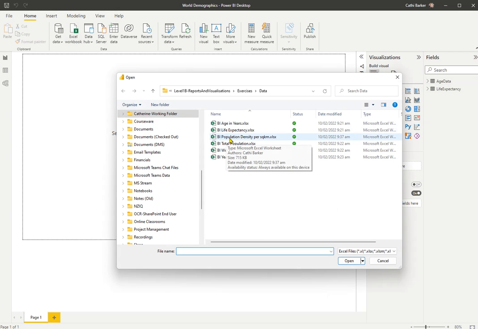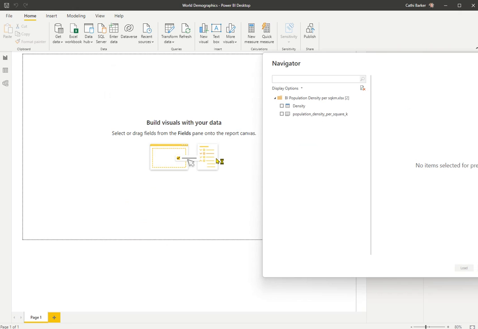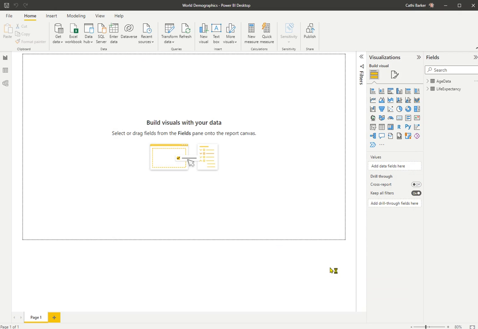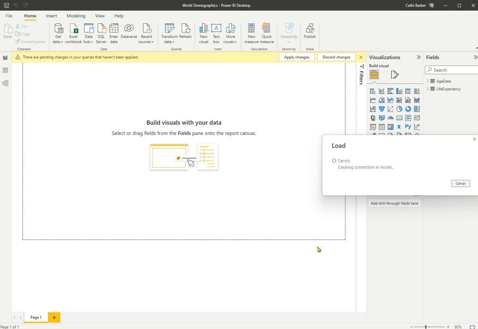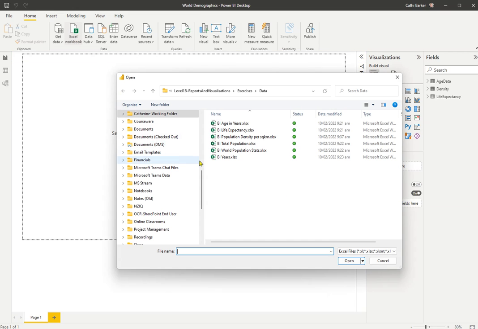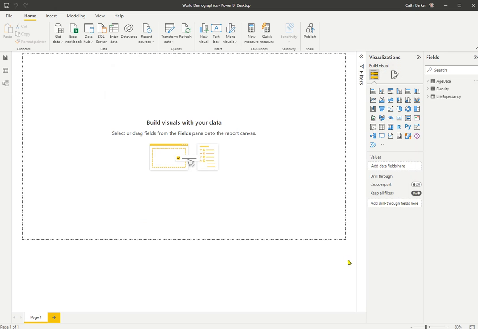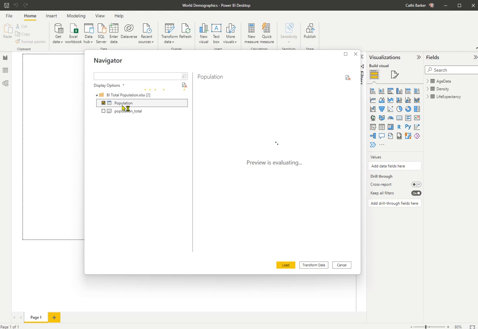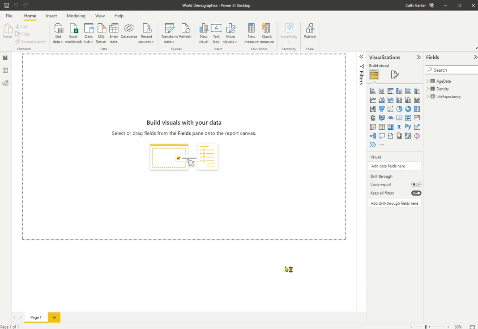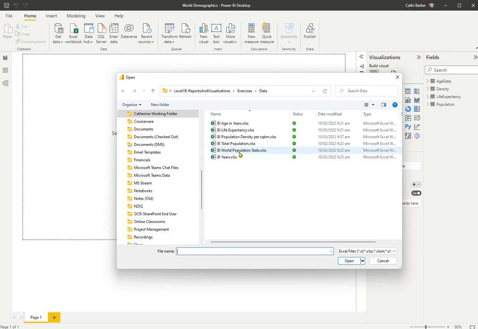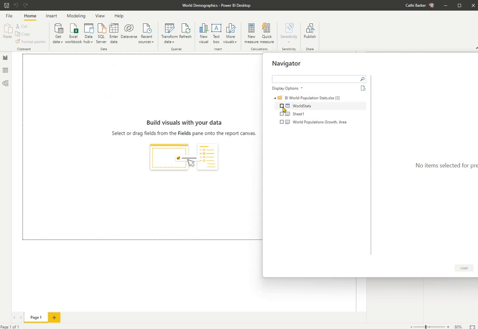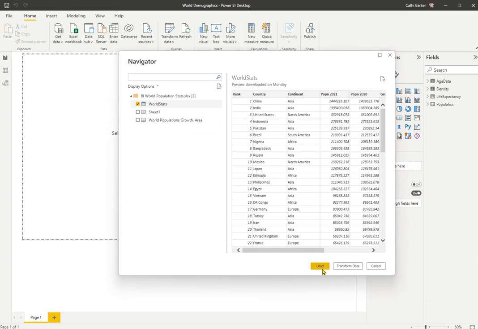Let's go and grab the third file, population density per square kilometre. Navigator appears. I want to bring in the table called density, so I tick it and I load it. Fourth Excel file, Excel workbook, total population. I want to bring that in, so I click open. I want to bring in the range that's been formatted as a table called population, and I load that. And now I'm just going to grab 2 more Excel files, Excel workbook, world population statistics, and I'm going to go for world stats and load.